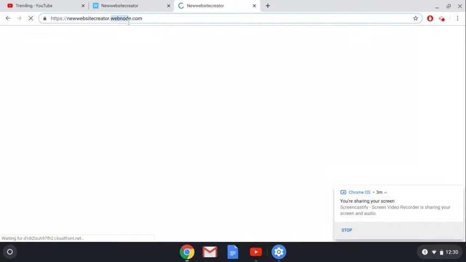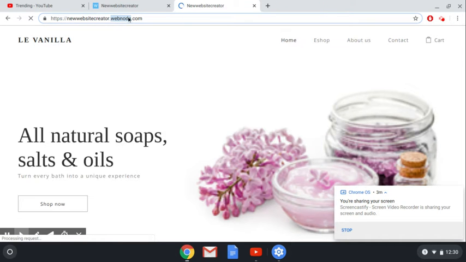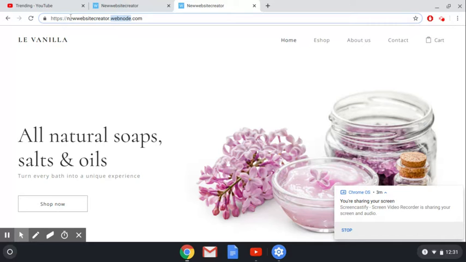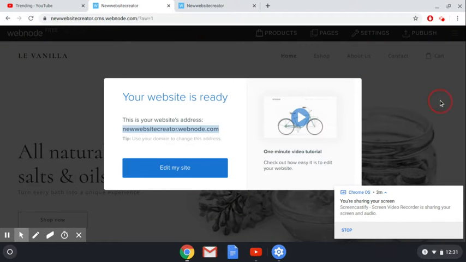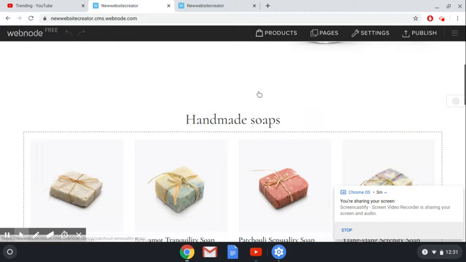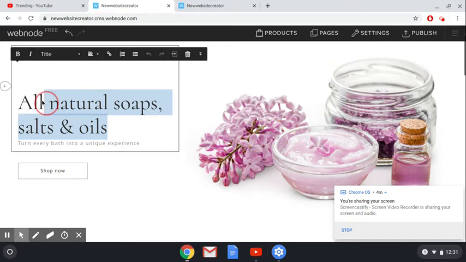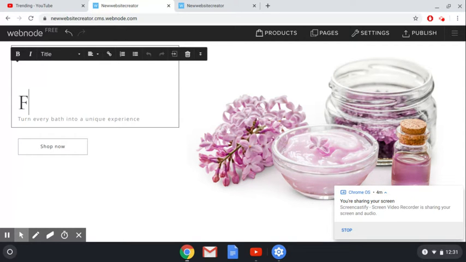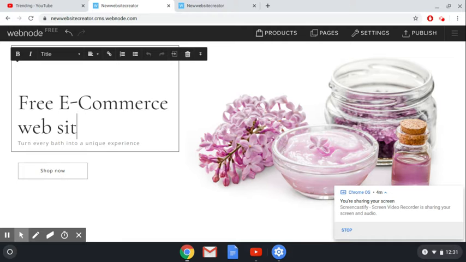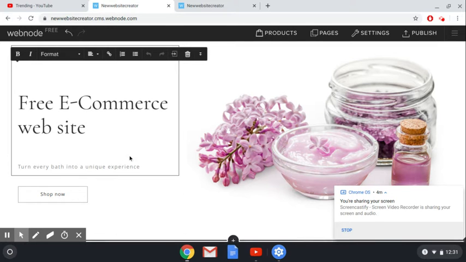As you do get a subscription, that webnode will disappear. So it'll be your name title right here, the name of the site.com. For this it would be newwebsitecreator.com, or dude105.com, whatever name you choose. I skipped the tutorial because I've done this before. All natural soaps, scents, and oils. You can do anything. E-commerce website. No, it's not free.